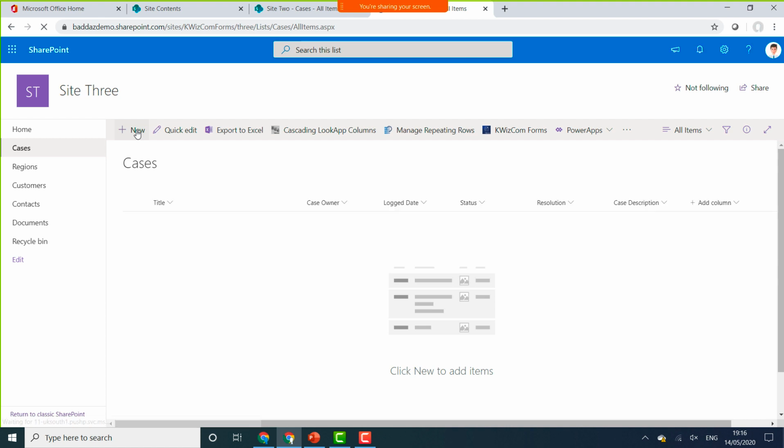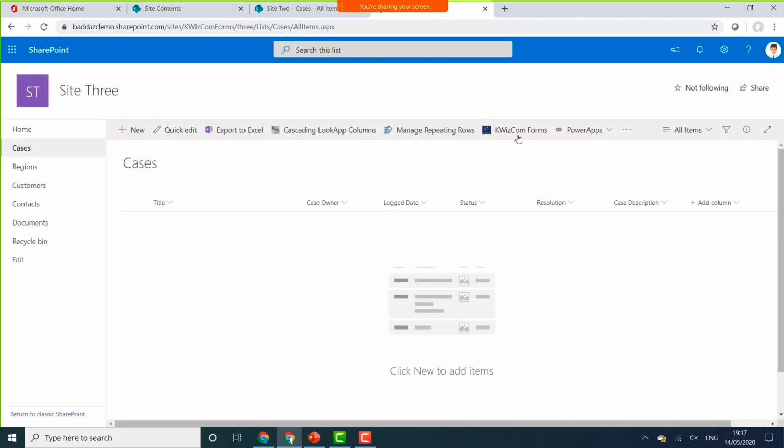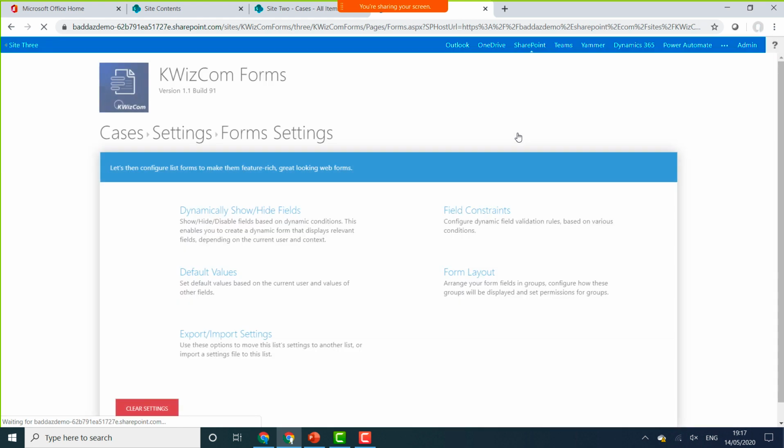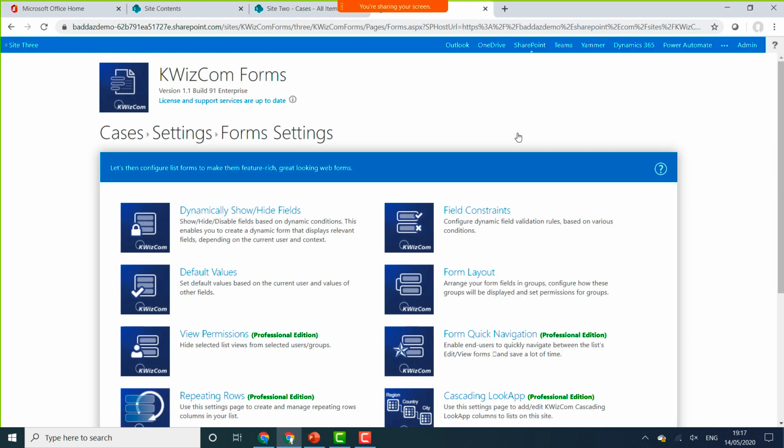At this point, QuizCon Forms app is installed to my site, but I haven't configured it at all. So I'm using a regular SharePoint form at this point. If I switch to QuizCon Forms, this is going to open an experience for me directly in the browser where I can start to configure everything. And I'm going to start with the layout of my form. So we can do that under Form Layout.